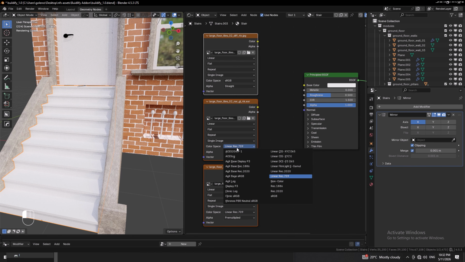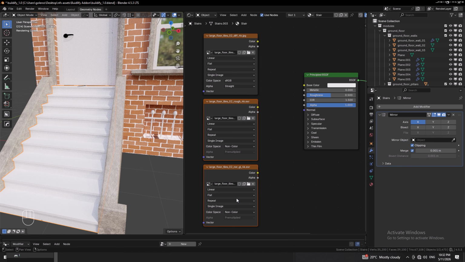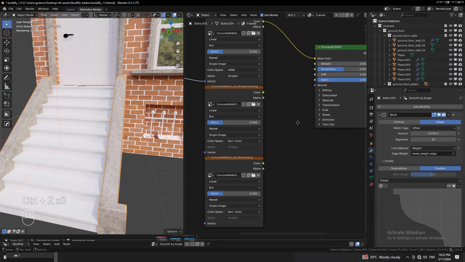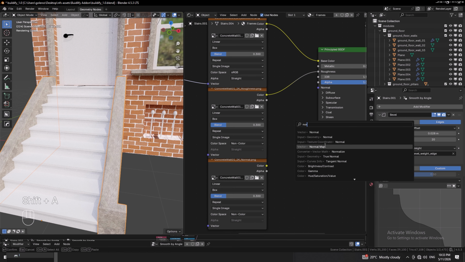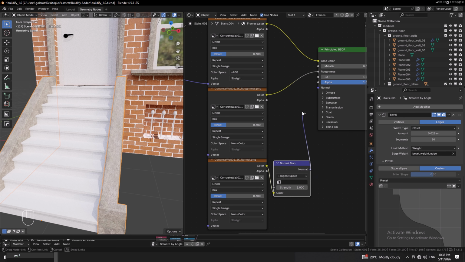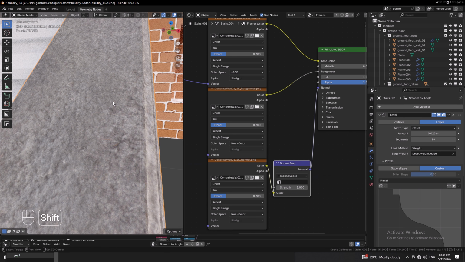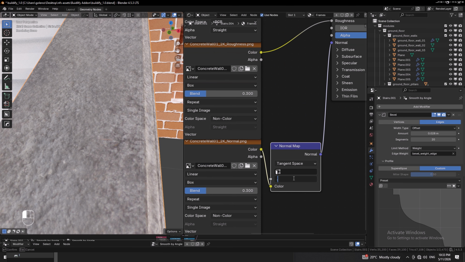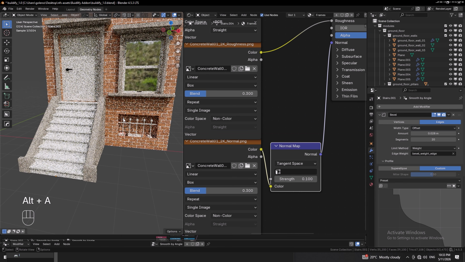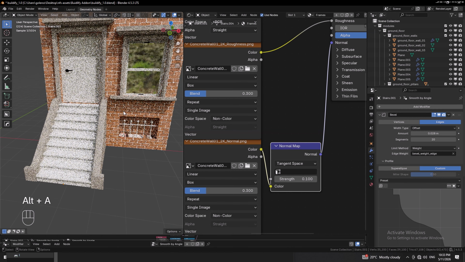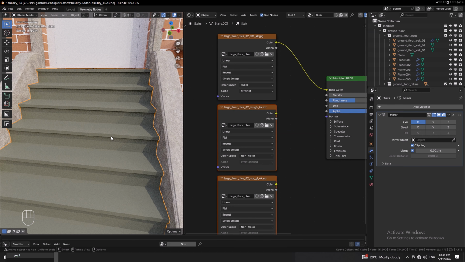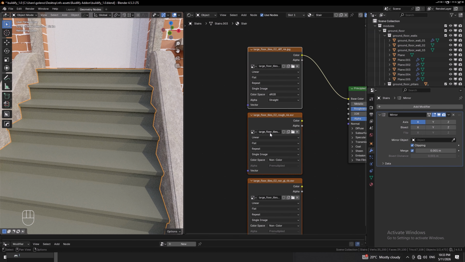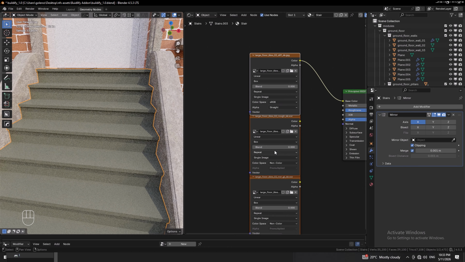Diffuse is the same as the base color. So do the exact same thing as before. But I forgot to make these connections. So I should definitely decrease the strength. 0.1 is totally fine. Yeah, now it looks better. So let's get to the stairs and adjust them. So seems like we can go without UV unwrapping.